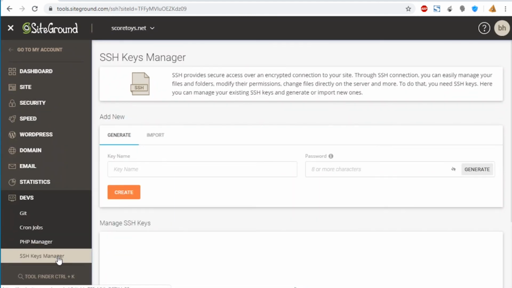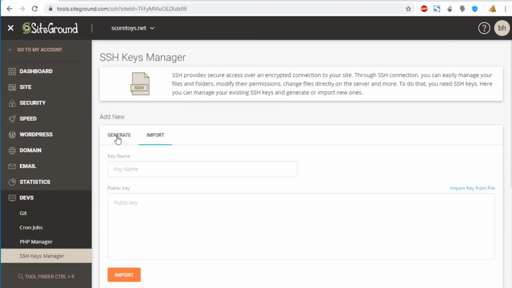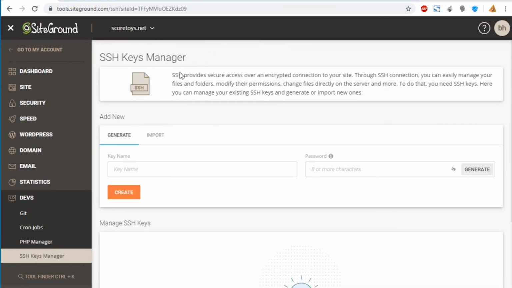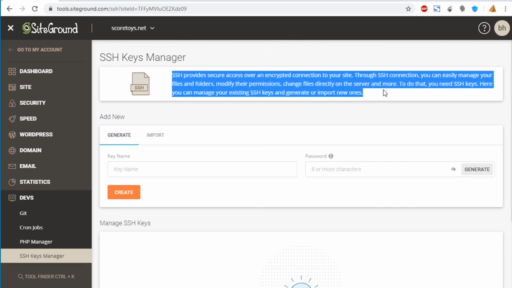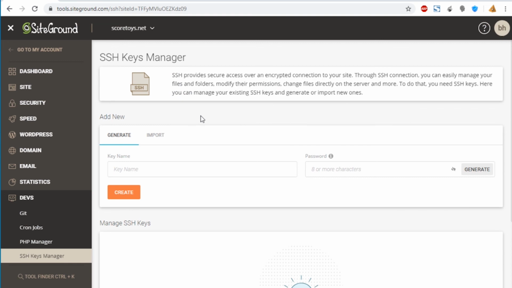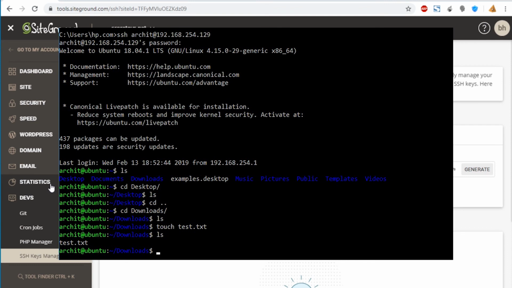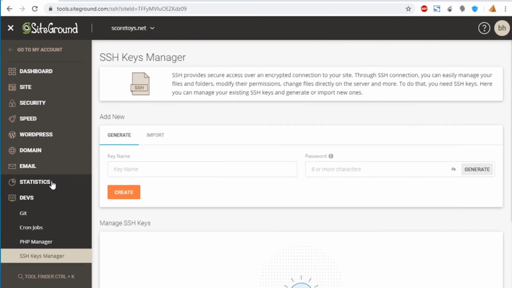The next thing is SSH Key Manager. And SSH keys basically provide secure access over encrypted connections. SSH is another way to log into your server and use a kind of code-based way of editing things and transferring files and deleting files and renaming files. It's a very secure way of connecting to your website. And in order to do this, you will need to make special keys that only you can connect with.